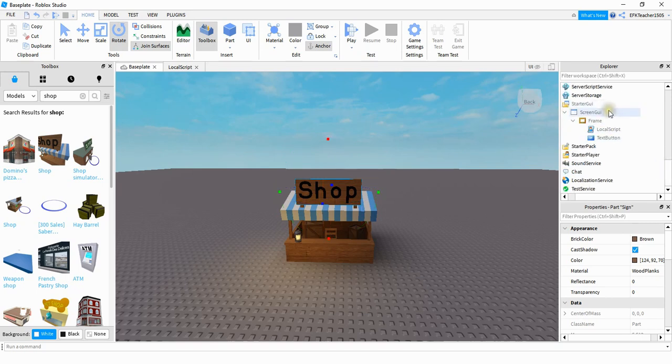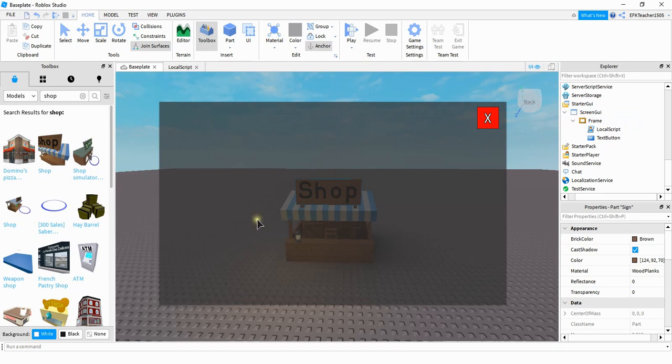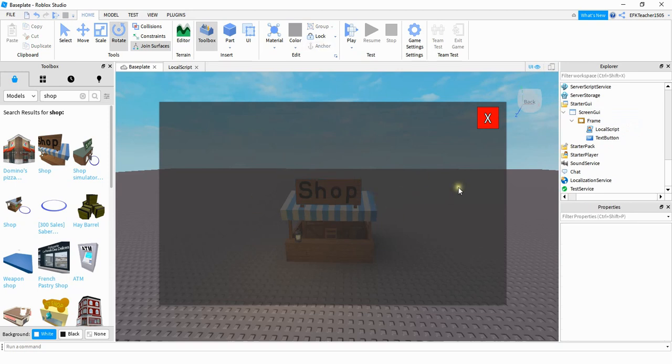I created my menu by going under the StarterGui, then adding a ScreenGui. Under the ScreenGui, I added a frame. And inside the frame, I added a text button. When I did that, this is what it looks like. So I have a simple frame with a button that looks like a close button.